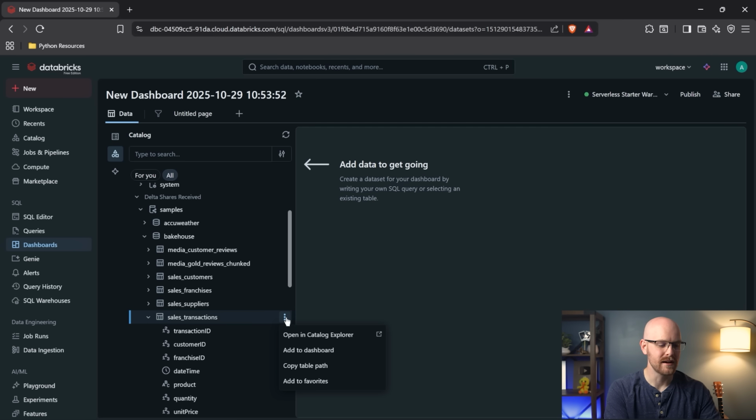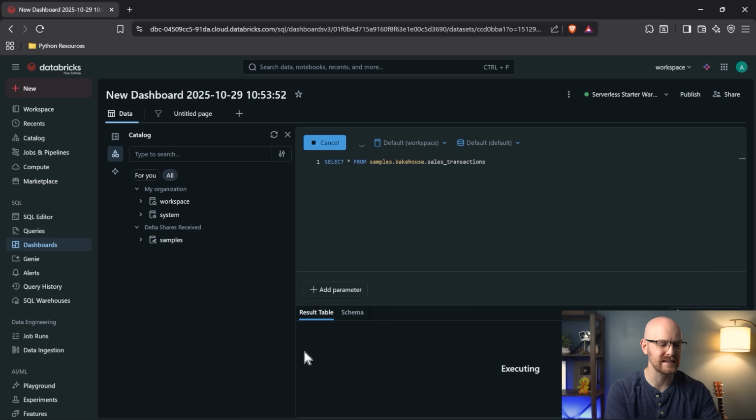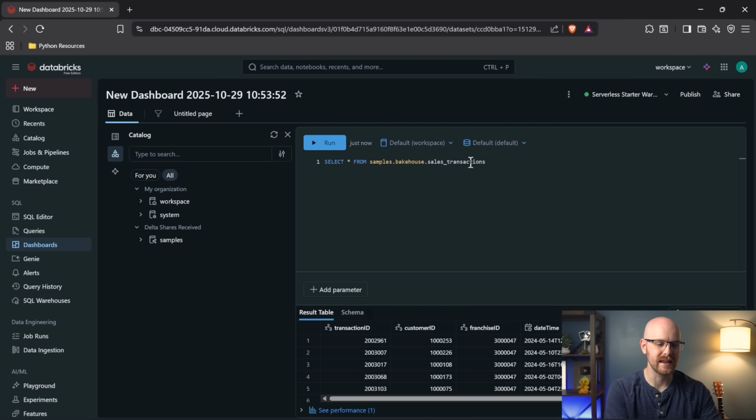If I come right here, I click on these three dots and I can click add to dashboard. So I'm going to click add to dashboard. It's going to read in this as a SQL query. So if we go back up here, we now have sales transactions as one of our data sets. So we can just come in here and write it ourselves, or we can also come into the catalog and just select a data set and have it run it for us.